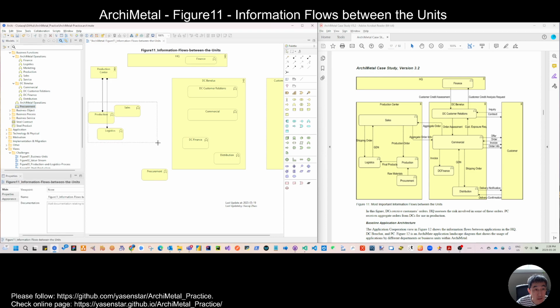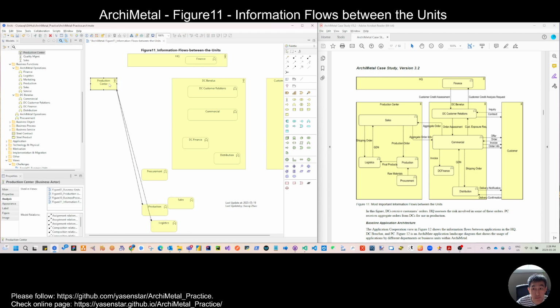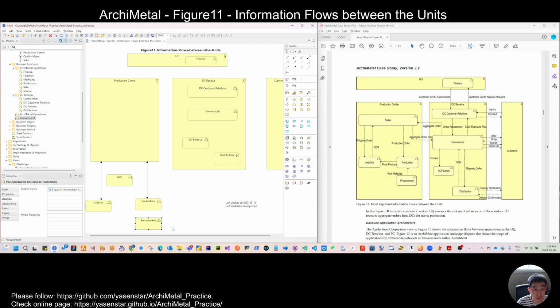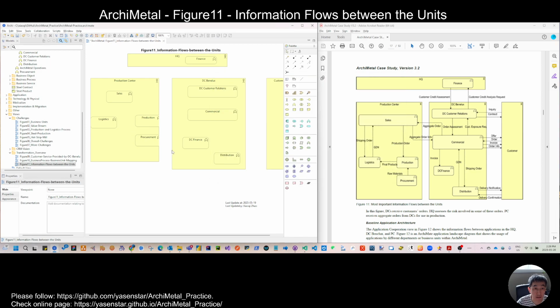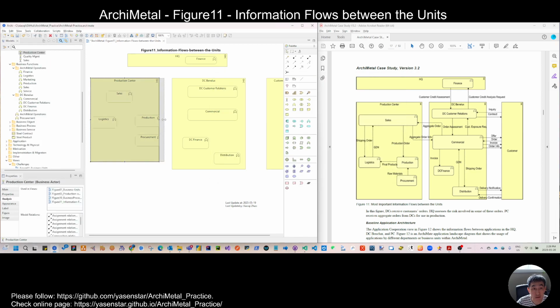Okay, then if I make the production center bigger, with the sales, production, procurement, logistics, like this way. Let's move that out. If they already have the relationship, then we don't need to add them again, because they will read from the repository. And we have the bigger cells. So roughly, our elements are already created.